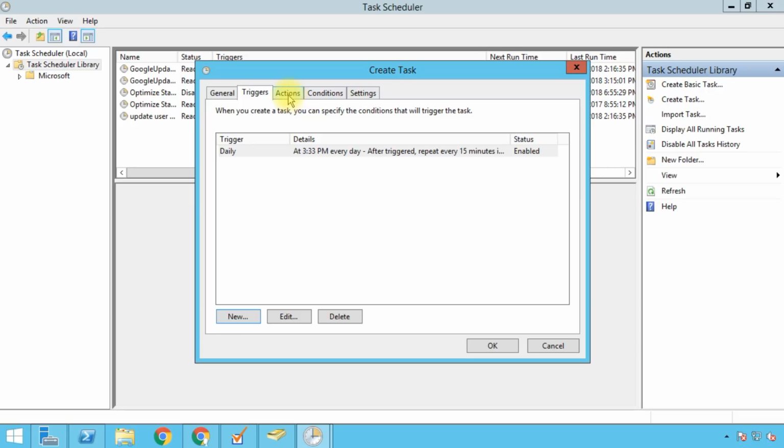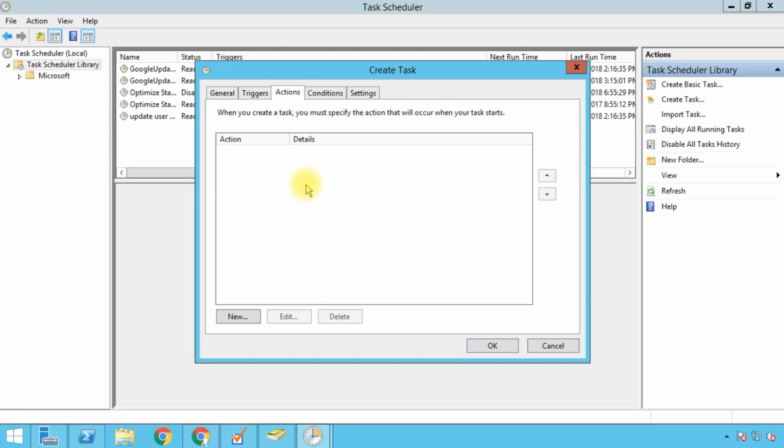Next is the actions, and here is where you will type the path for the executable file, and the arguments that are needed for this executable file.